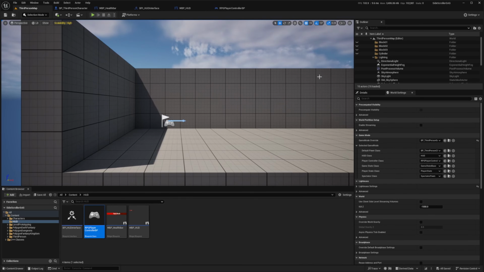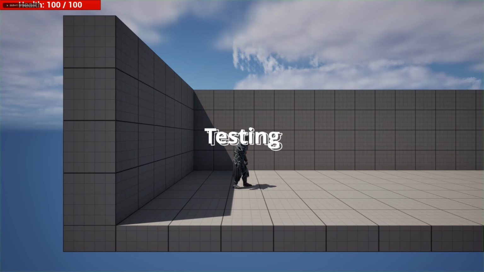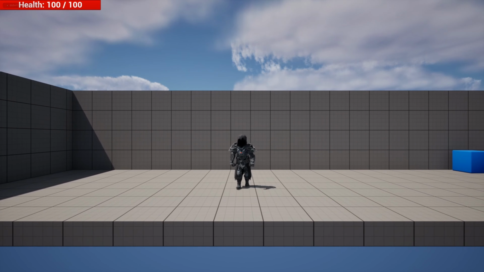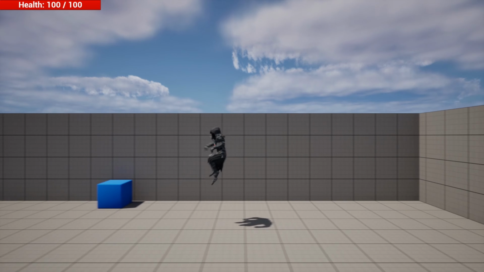And when I go back to my third person map, I'll make sure that RPG player controller BP is set to my player controller class. And now when I hit play, I should be able to see my health 100 out of 100 because that's exactly what's initialized on the top left. And that's a pretty simple tutorial, and that's a pretty simple way to display our HUD.